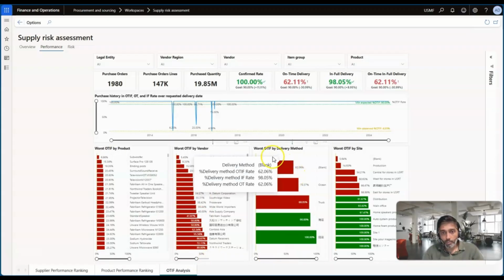So here also you can see worst OTIF. So it clearly gives a pictorial view of what the statuses of the current processes are, so that you can take appropriate action. And this is with respect to performance.